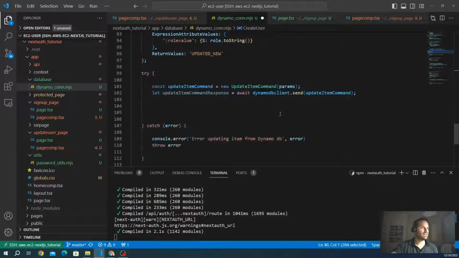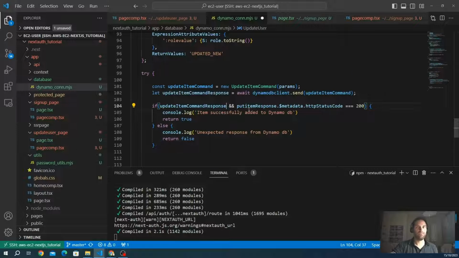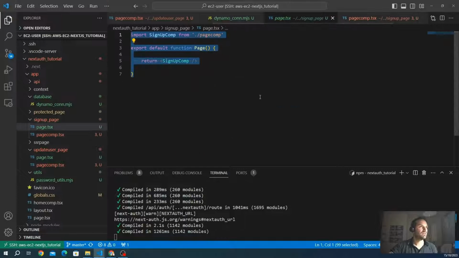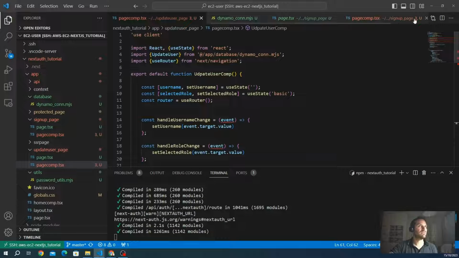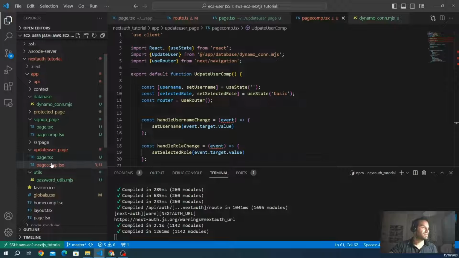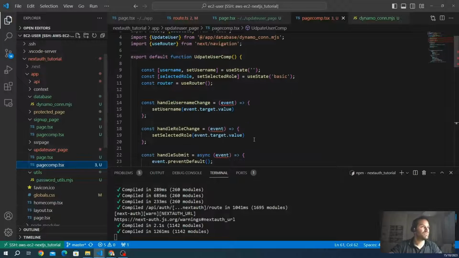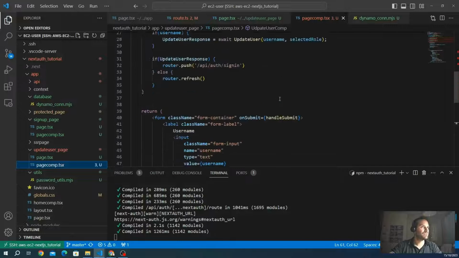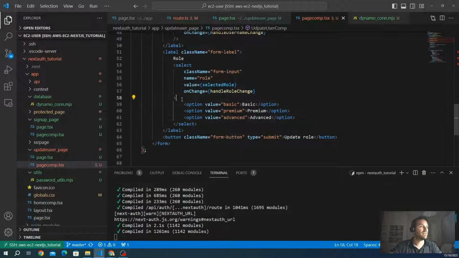Let me integrate this one. So the response is true, and the metadata, so the HTTP status code is 200. We go back to our client page, that is that one. Let me close some stuff here. So the page is this one, update router, update user. So we have everything here. We import the update user. Let's test this page and see if we are able to update the user somewhere that we created before.